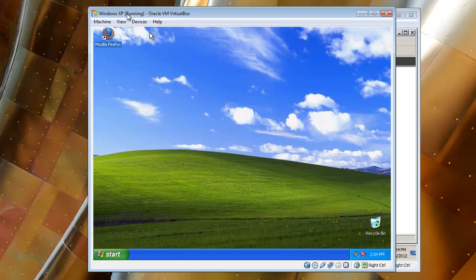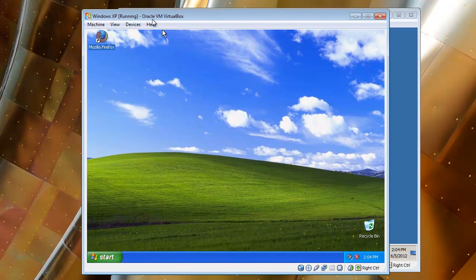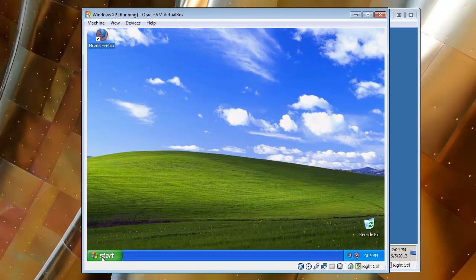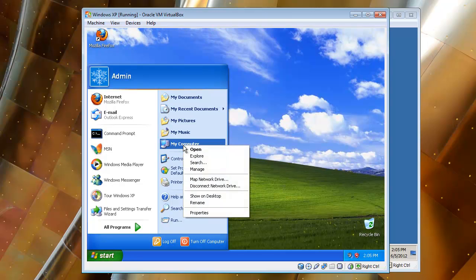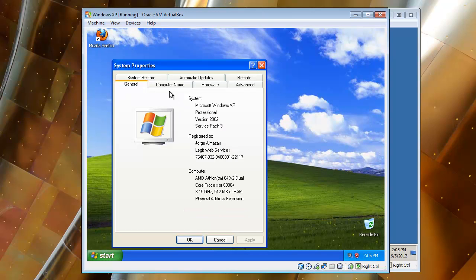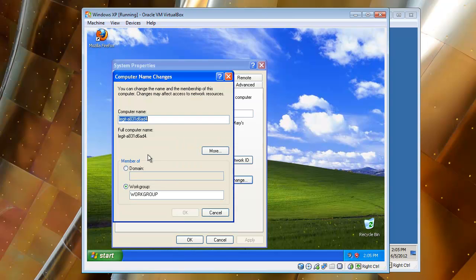So I'm going to go ahead and go to my Windows XP computer, or my virtual machine, of course. Essentially, this is going to represent a client computer, or another computer on the network that's just a computer. Windows 7 works very similar. You go to start, right click on computer, go to properties, computer name, then to rename this computer or to join a domain, click change.